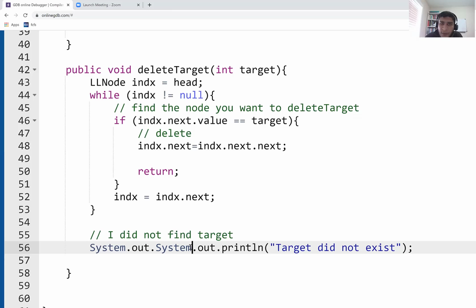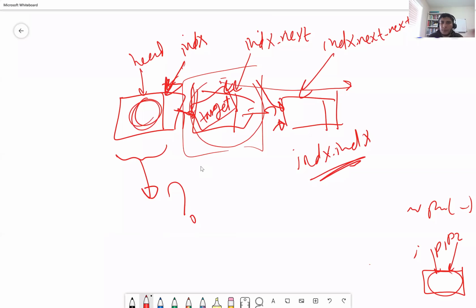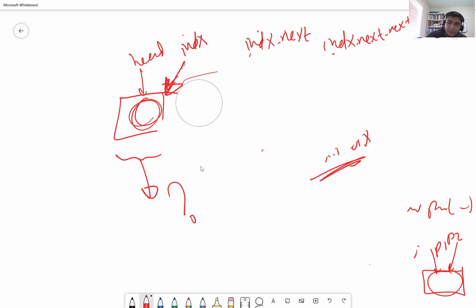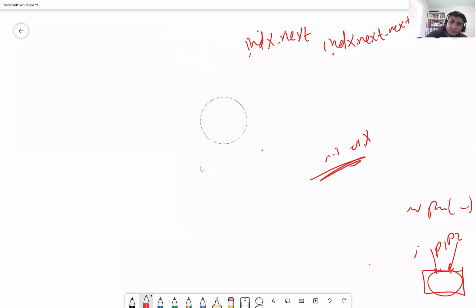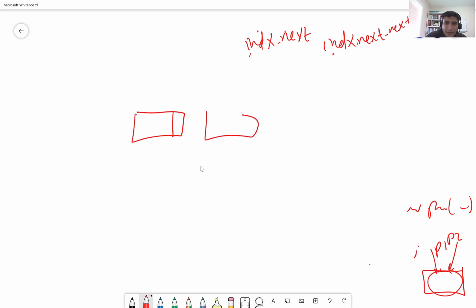Let's see if this works. I want to delete the head node. So let me go here to the visualization. Assume I have this linked list. This is my head, and my head has the target, right? So if I assign my index to be equal to the head, does this solve this special case, the way we write the code right now?